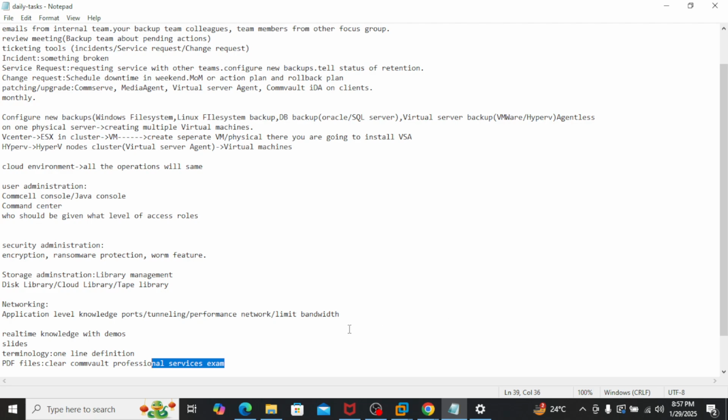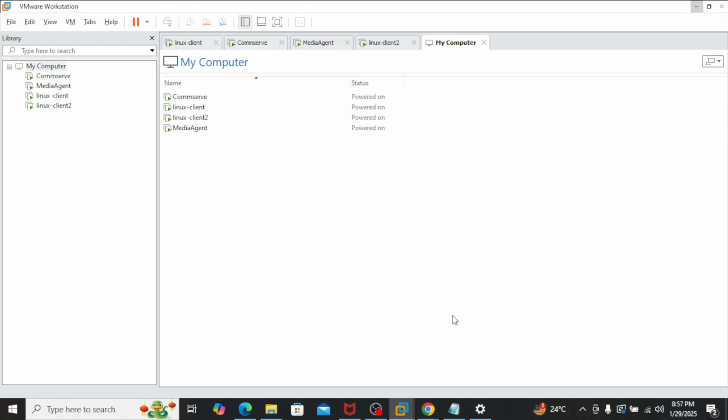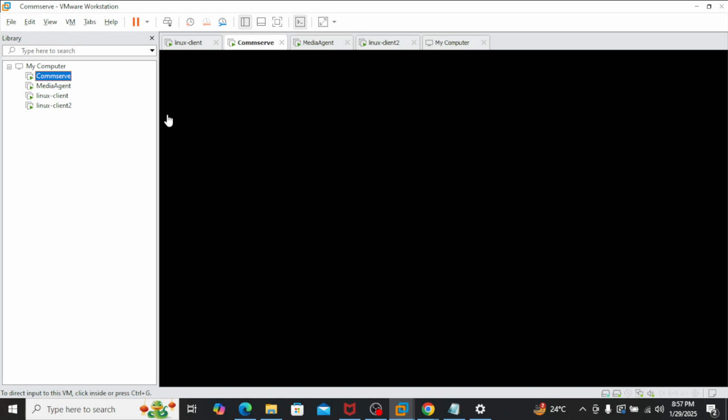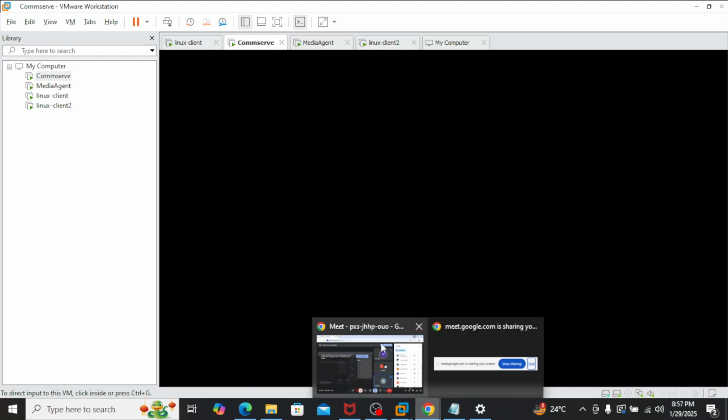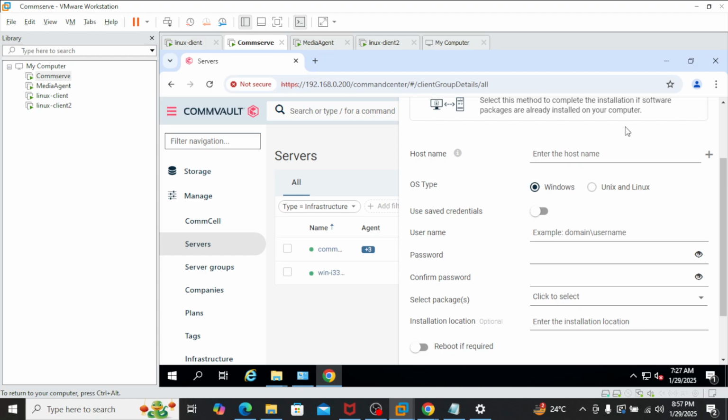So yeah, let's go back to the actual lab setup which we deployed yesterday. We deployed ComServe, Media Agent, and Linux Client 1 and Client 2. If you haven't, I will share the recording access with you. It is already available on the internet, but I have to share it one to one because those are private videos.